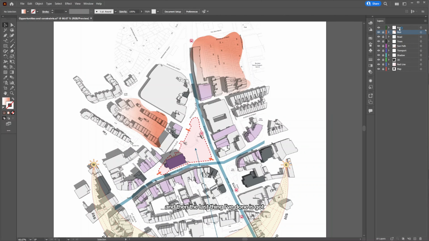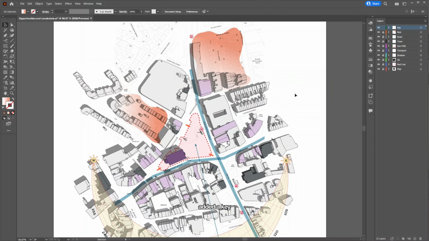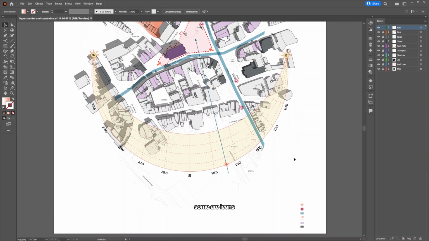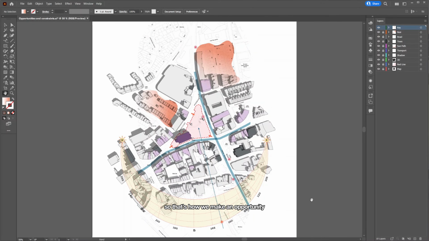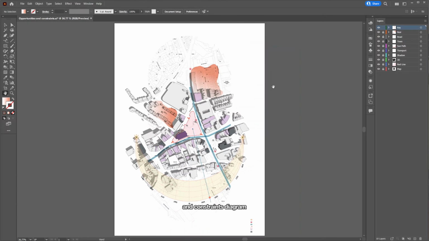And then the last thing I've done is added a key. So I've taken elements of each layer, some are icons, some are just the colors, and represented them very small in the corner into this key neatly tucked away. So that's how we make an opportunity and constraints diagram.